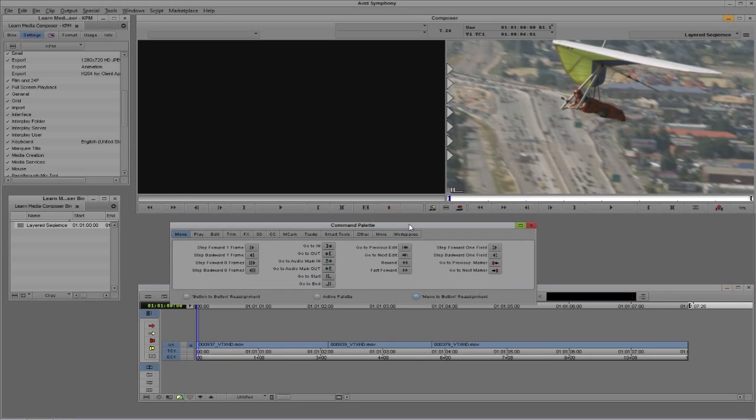So menu-to-button reassignment is also a very handy way to get in and not only map items to the keyboard, but also map items to anywhere there is a free button, or, in this case, not even a free button. I just overwrote something that was there because I didn't really use it. So this is how you can get in and really change things up.